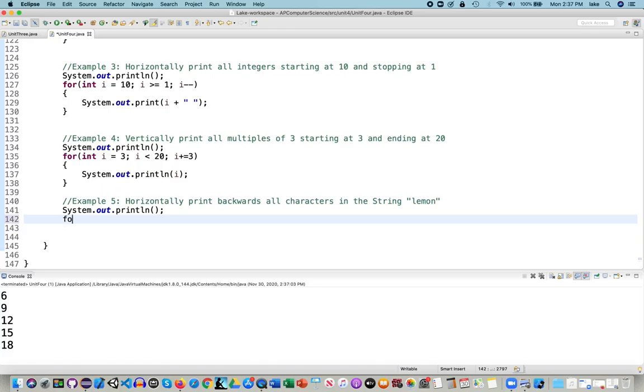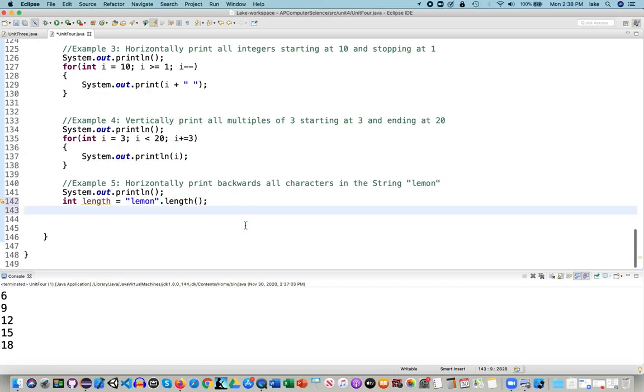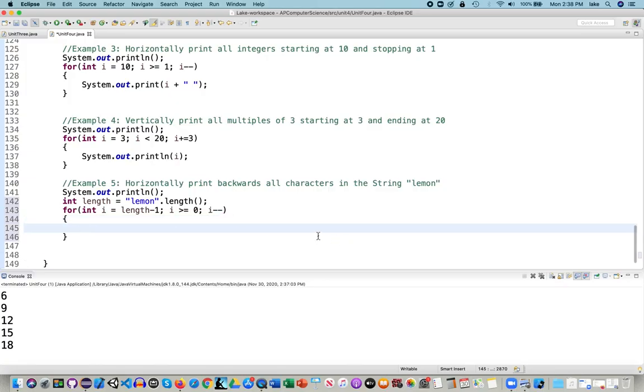Okay, so for int i equal to lemon dot length. Actually, you know what? Before I do that, let me go ahead and find the length of lemon. Lemon dot length. So I just found the length of lemon. I stored it. So I am going to start from the back. Int i equal to length minus 1. i must be greater than or equal to 0. i minus minus.